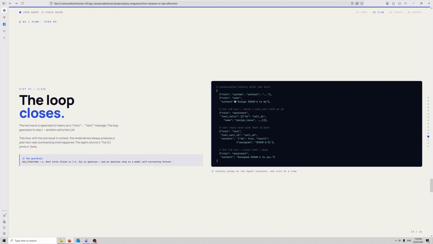Don't forget, the conversation history has the system prompt, and when the conversation history is sent to the large language model, it's always going to have all the tools included in there. But anyway, I'll try and read through this. I'm not super familiar with how this conversation history works. But up the top, we've got a system. This could be the system prompt up here. And then there's the role user, and we're sending down to the LLM: assign Scrum 6, the ticket Scrum 6 to me.